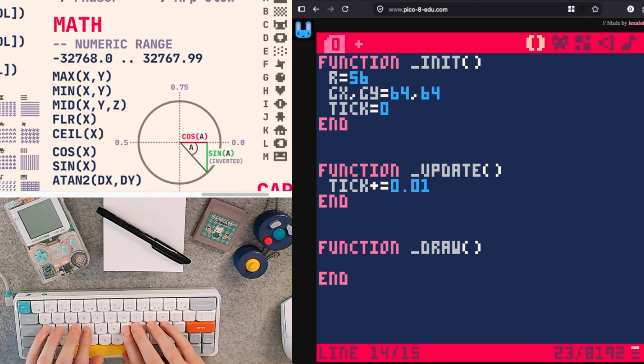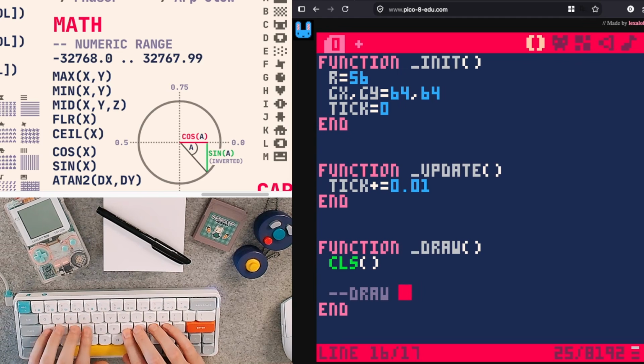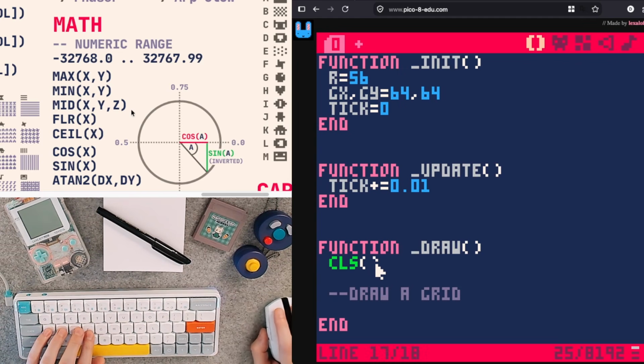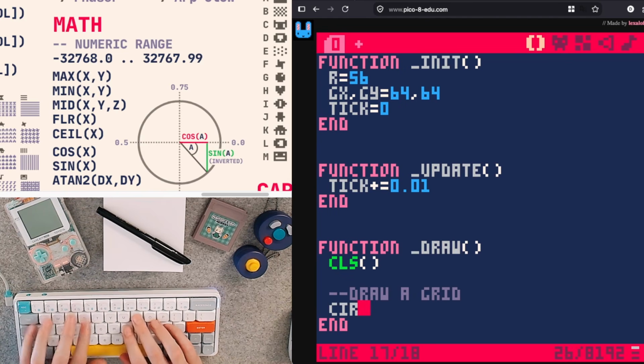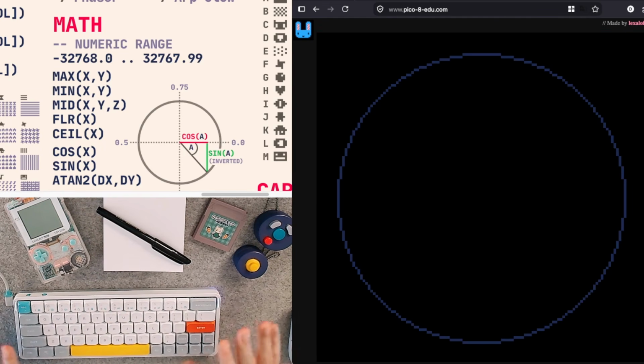Now, clear our screen. We're going to draw a grid of sorts. We're basically going to try and draw this circle with the axes here, the x and y. So we will do circ gx gy for our grid center, r for the radius, and just keep the color 1. Hey, and we have a circle on the screen.